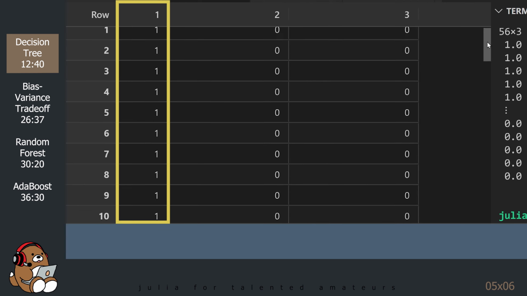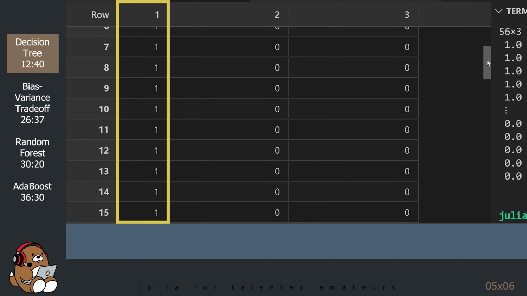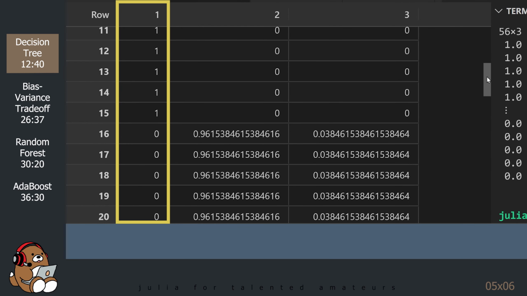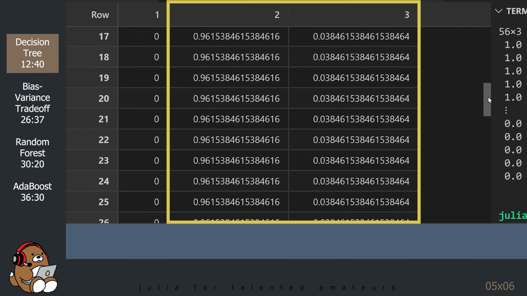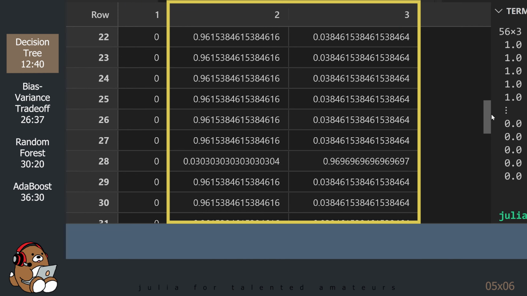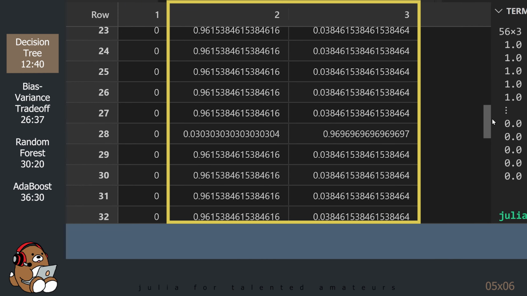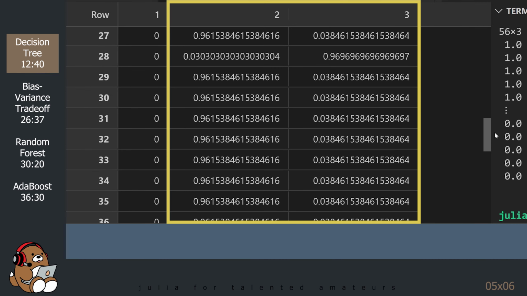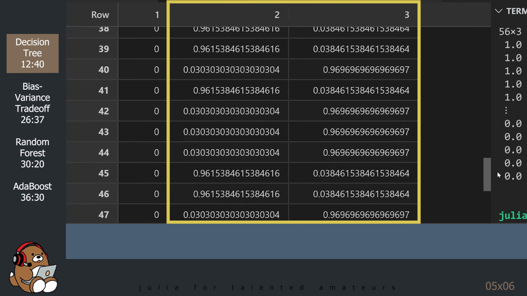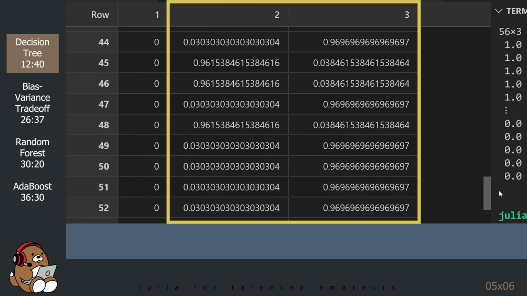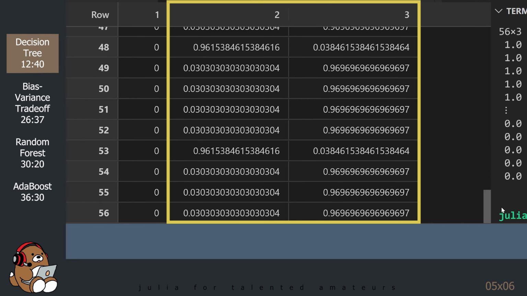As you can see, our model is 100% confident that the first 15 samples have a class label of setosa. But for every other sample, our model is not as confident, since it knows that there's some probability of misclassification. All of the other samples show a 96% probability when predicting either versicolor or virginica.